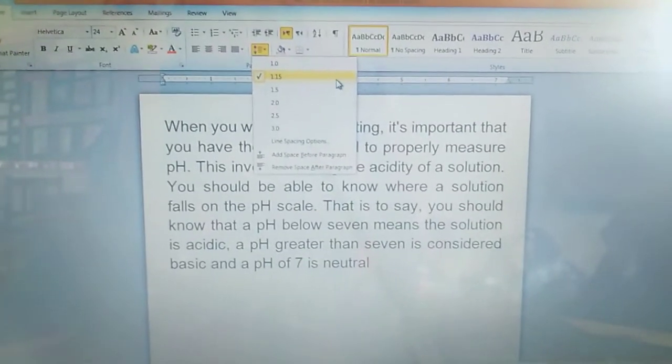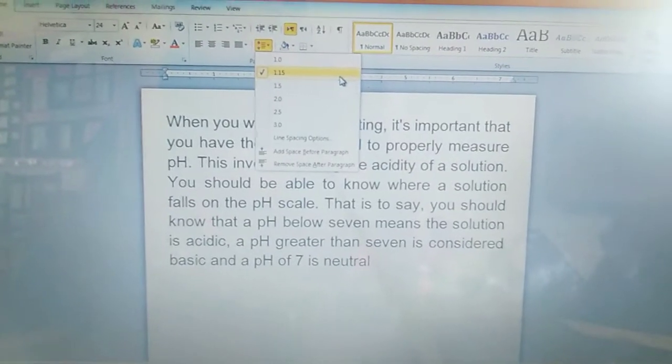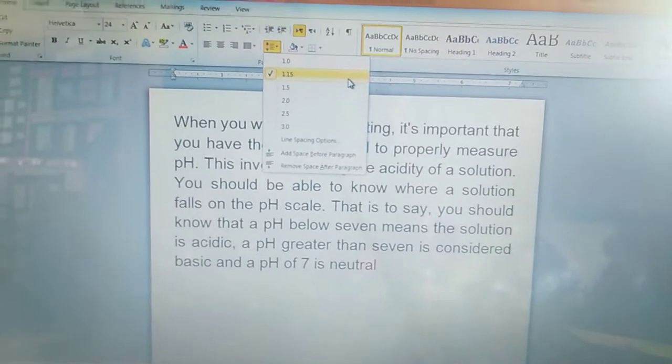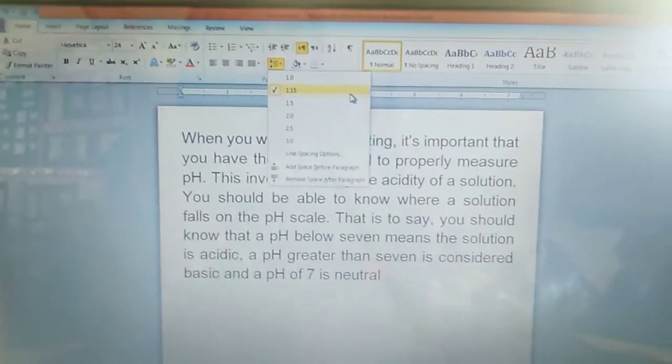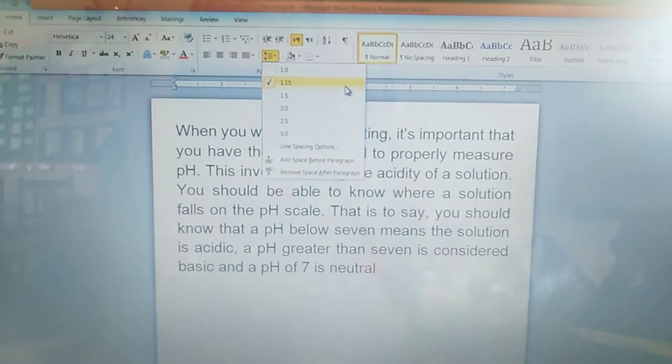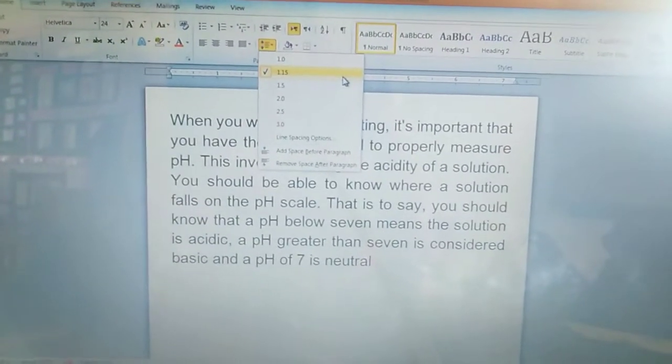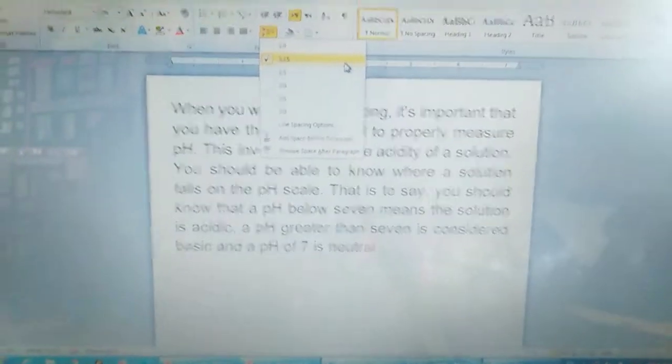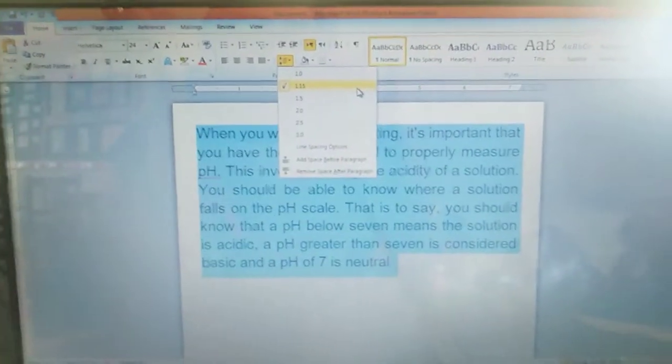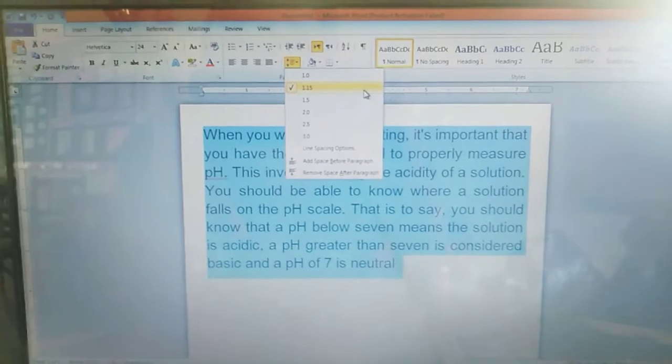Then do practice at your home how we give space and how we align our text at the right side of our page, at the left side of our page, at the center of our page, and how to justify our text. This is very easy. This is all about line spacing.